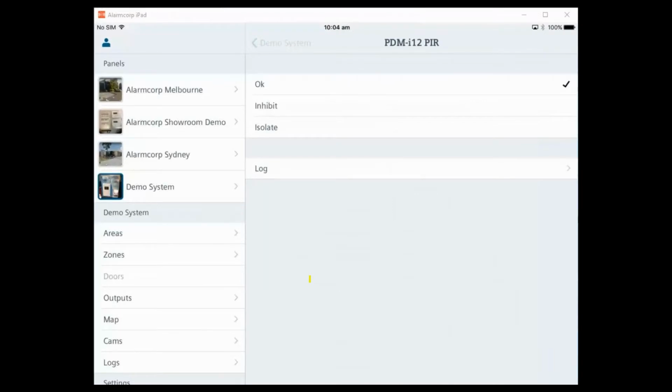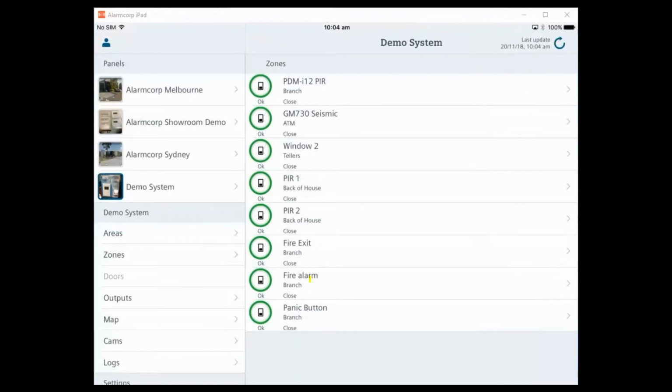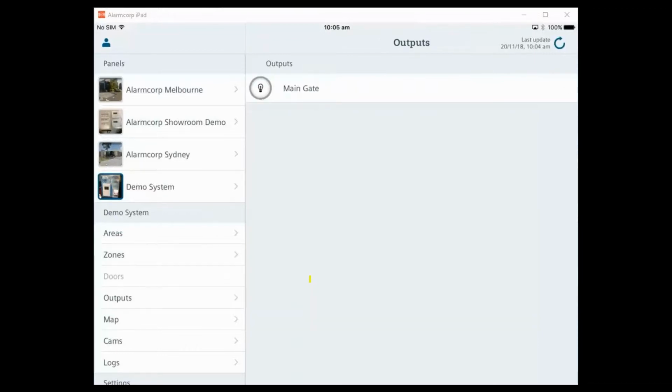If we had any doors, we could open and close doors from here and see the state of those. Unfortunately, we don't on this system. We have one output that has been programmed as a user function. And from here, from your app, you can turn that output on. After it updates, it will come up with green, and then we can turn that output off.